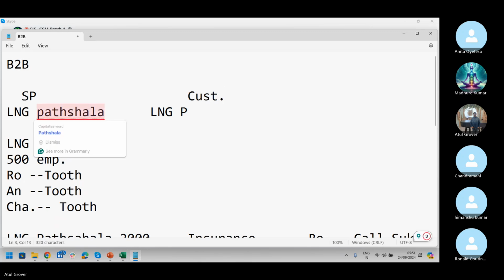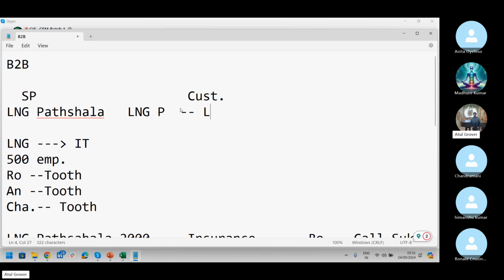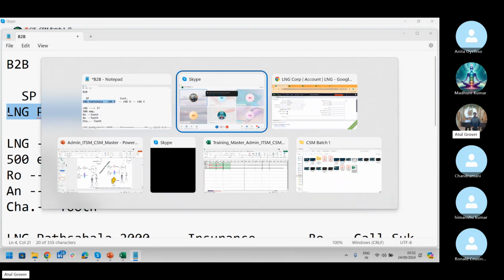What is the relationship? LNG Pathshala, or sorry, what is the relationship? LNGP is a customer of LNG Pathshala. Alright? Agree? I'm not building the account hierarchy. Remember, account hierarchy means under the LNGP, I have a LNGD, I have a LNGC. This is account hierarchy. This is account relationship. They are two different things.